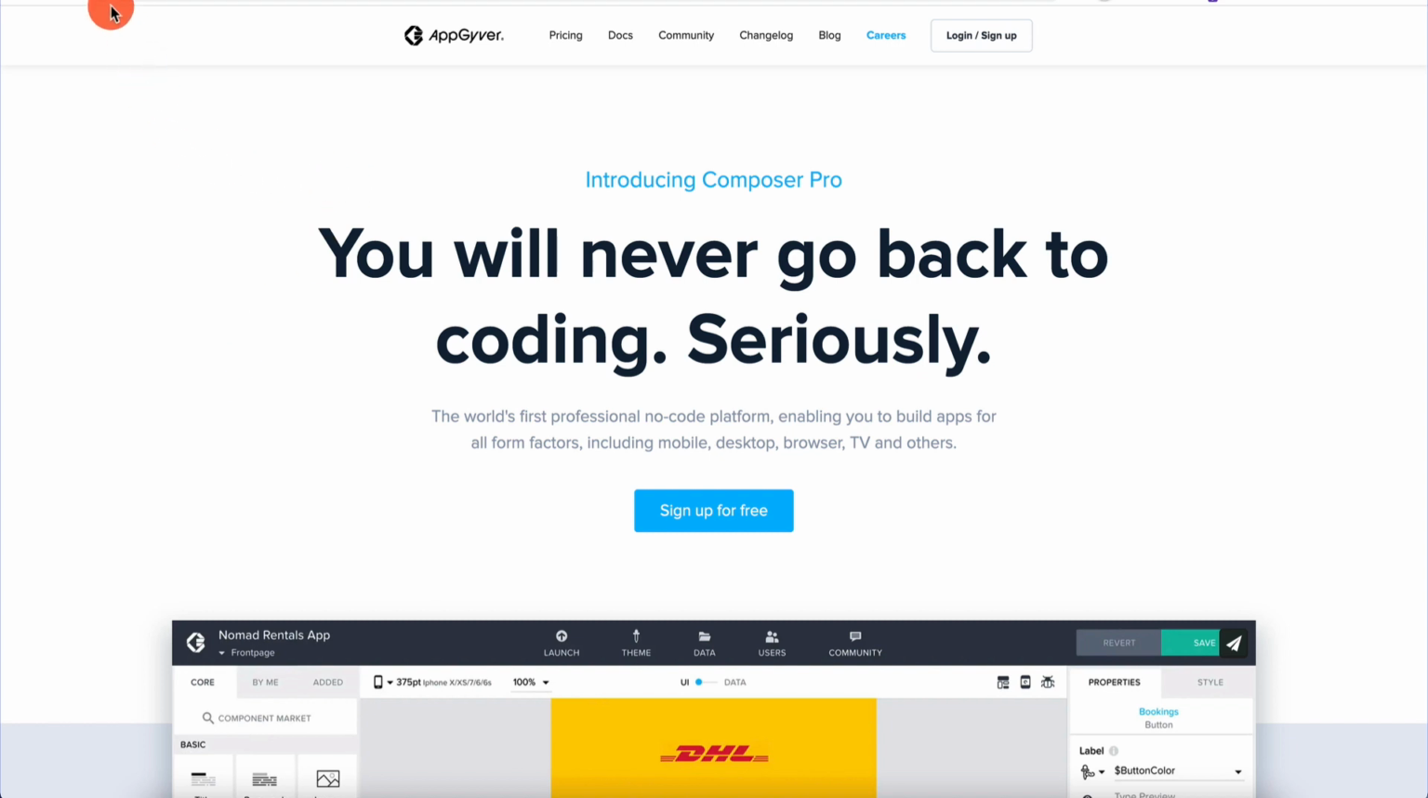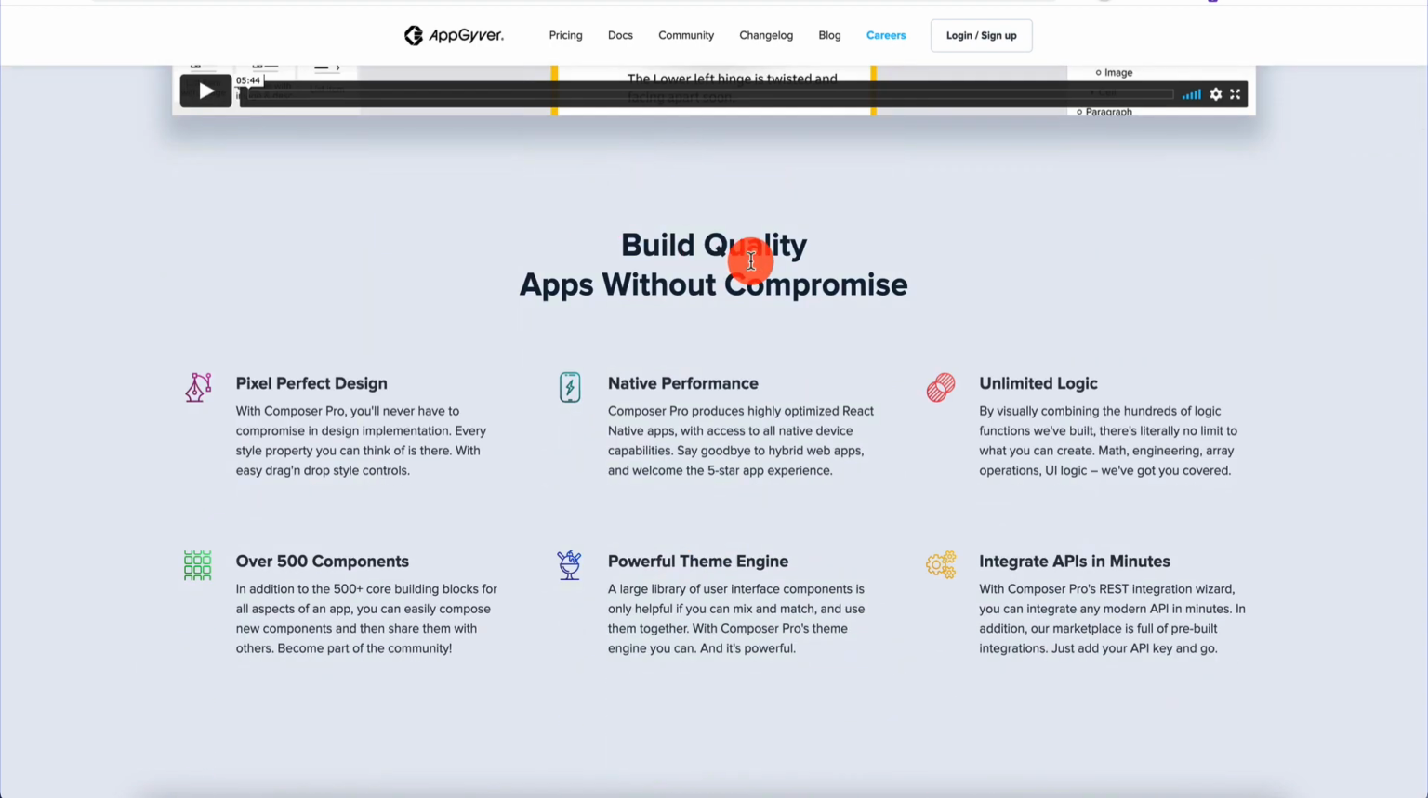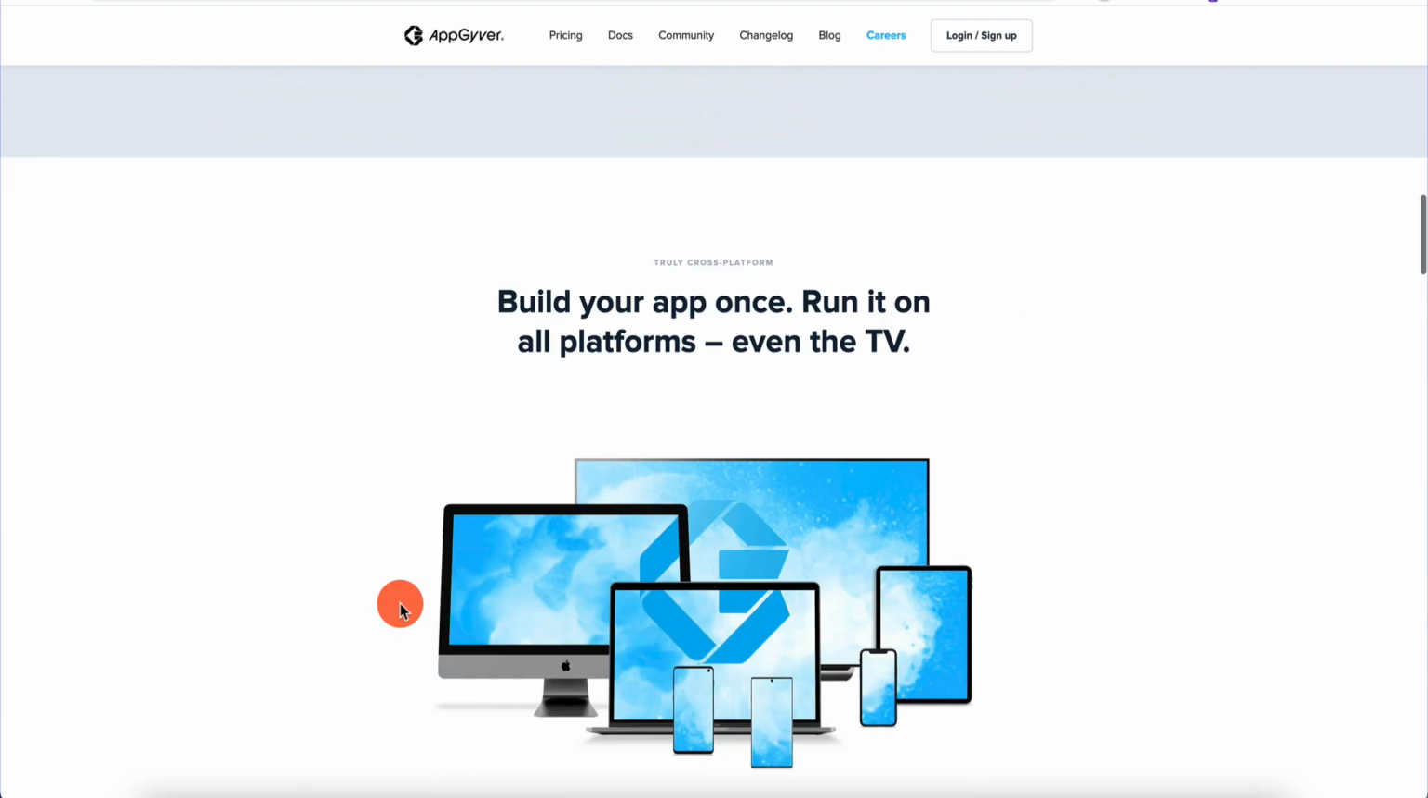All right, so here I am on the homepage of AppGyver.com, and this is basically a no-code platform that claims that you will never go back to coding seriously. The world's first professional no-code platform, enabling you to build apps for all form factors, including mobile, desktop, browser, TV, and others. On this front page, you can have a little bit of a tutorial, a small overview of what it can do: build quality apps without compromise. There's a lot of functionality.